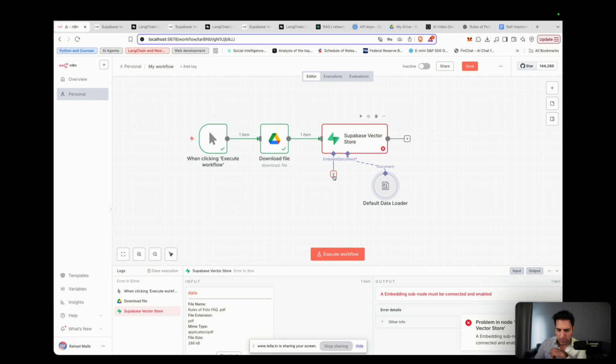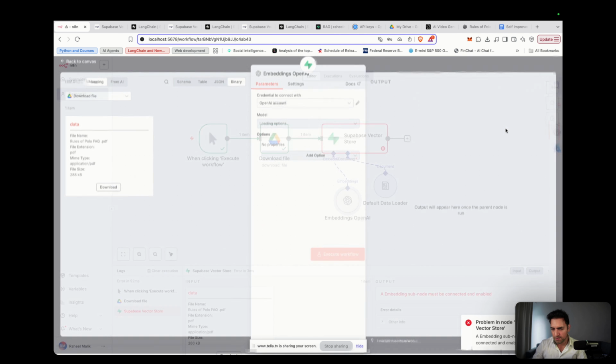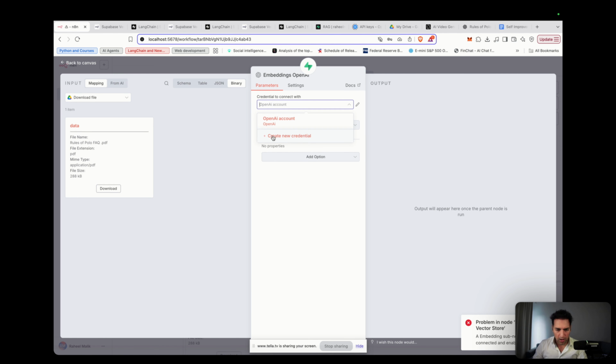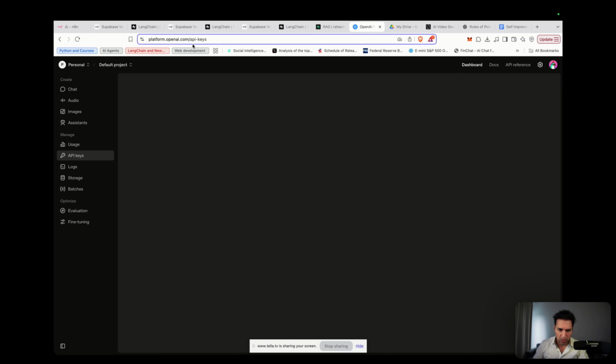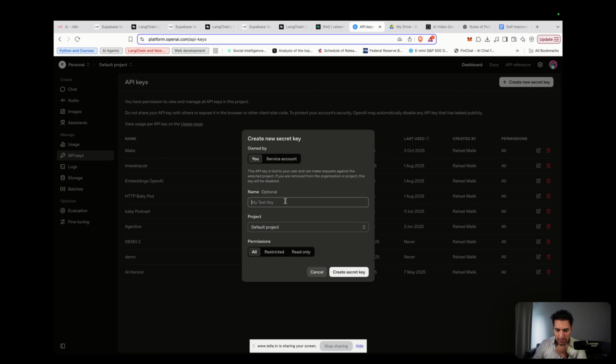We have our chunking, and then we have to add embedding. For that, we use OpenAI. I already have an account for OpenAI. If you don't, come to this link, platform.openai.com/api-keys. Now remember, this is different than your normal OpenAI account. So what you have to do is, on the left-hand side, API keys, create new secret. You could just call it anything. RAG test polo.